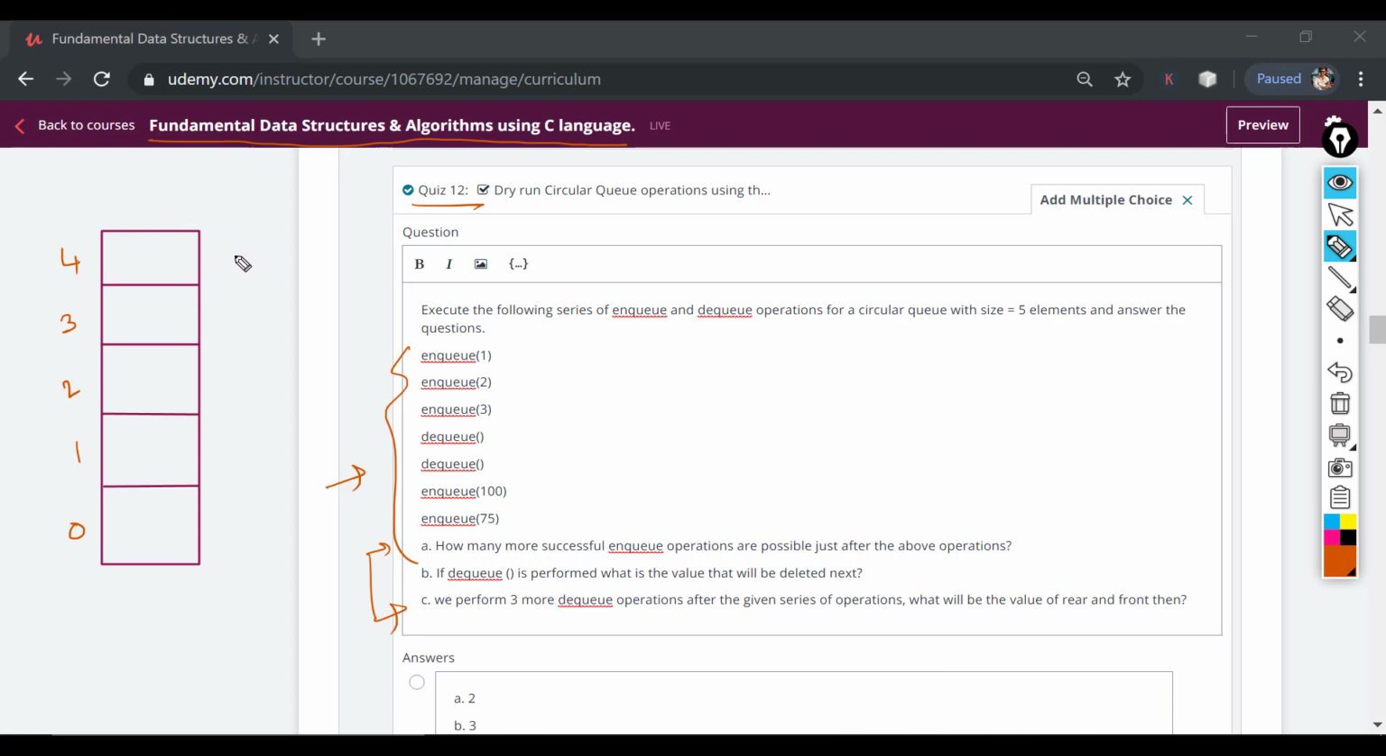So initially we have the rear placed at index 4, that's the last index of this array, and front is also placed here at index 4, according to the lecture that I have given in the tutorials in this course. So we placed rear and front at the last index. Actually, in practice, you can place them anywhere, but as per my lectures, we placed them at the end of the array. Now the array is empty, and we are going to perform this NQ operation, NQ 1.